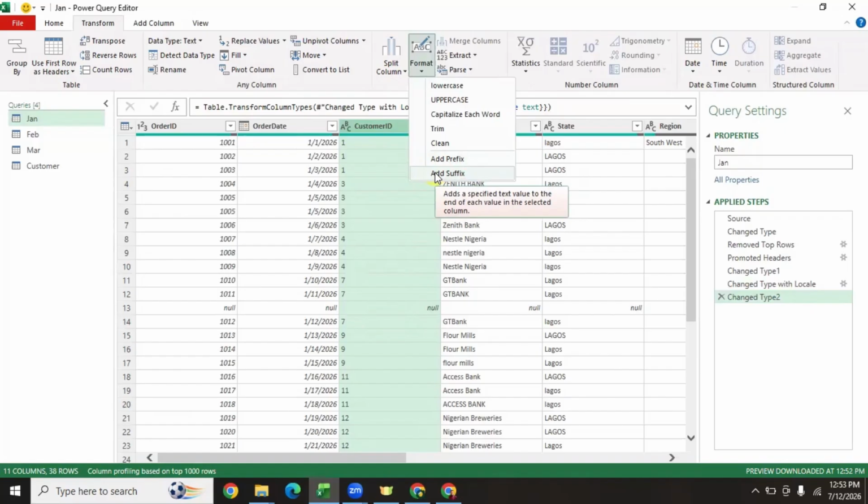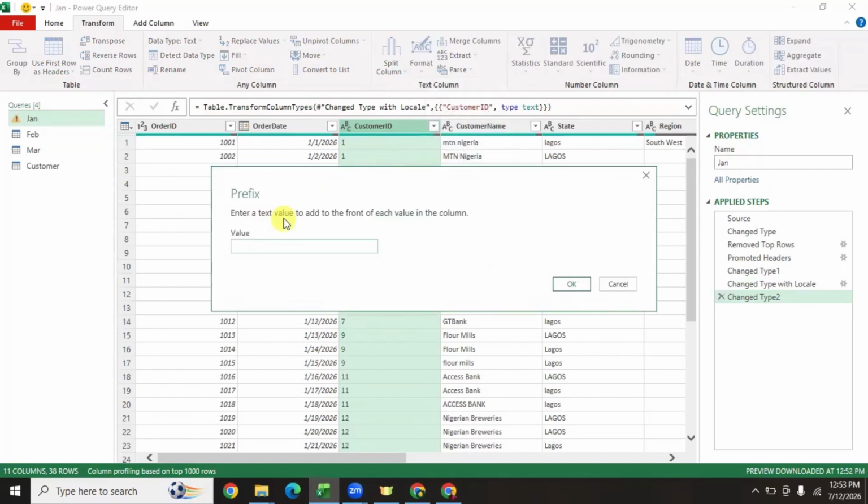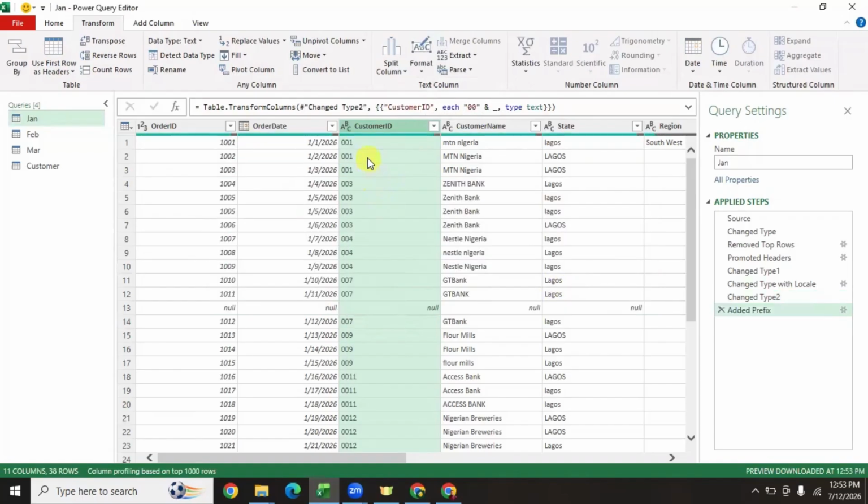So in that column, that means we want to add in front. So we need a prefix and we want a three-value arrangement. So that means we are going to add 00. So that makes it 001. So say okay. You see that gives us that arrangement. So we are done with that.